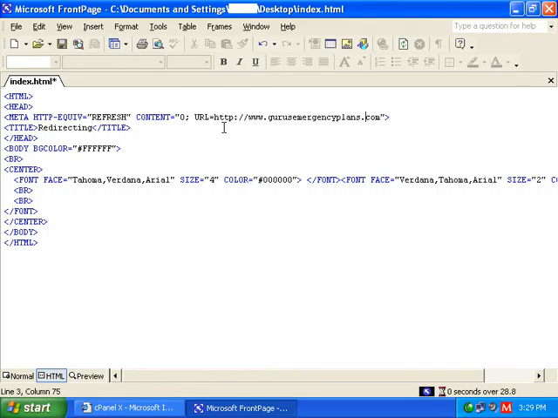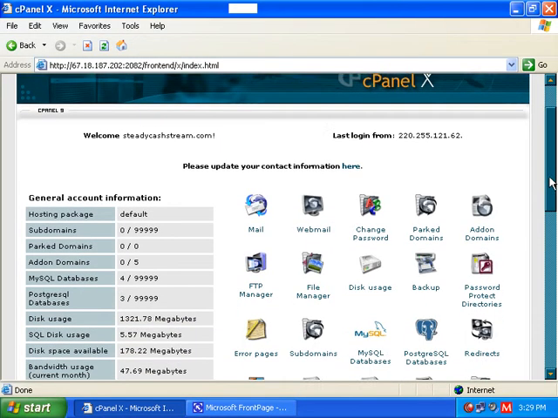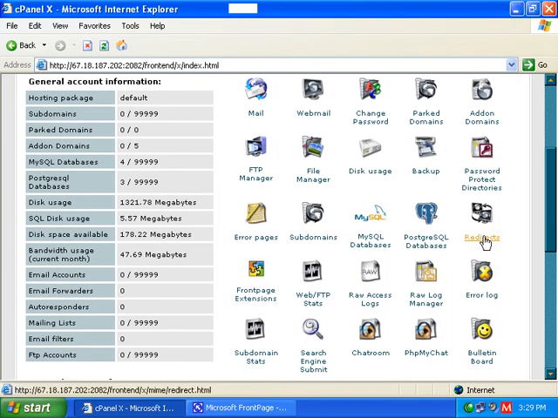So there are two methods. The first method is quite straightforward. If you are using cPanel or any other web host, most web hosts have a redirect feature on their control panel. This is the example. This is my redirect feature, so I click on the redirect.